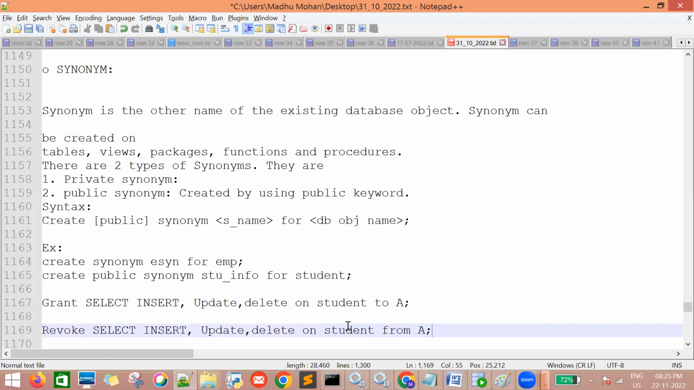I thought that we have to take all the operations back, but we can take one also. You can take anything, that is up to your requirement. If you want to take only select back, you can. If you want to take only insert back, you can take like that. Okay, so this is the synonym.